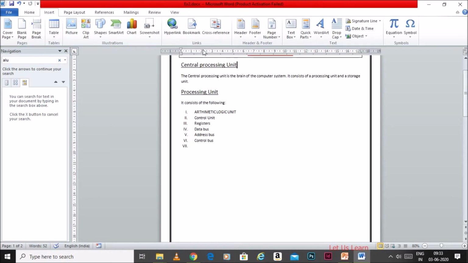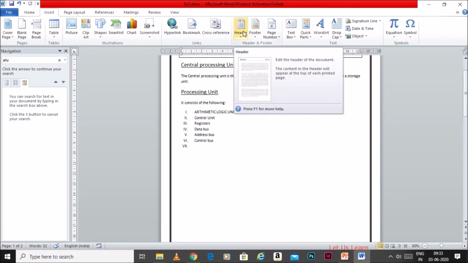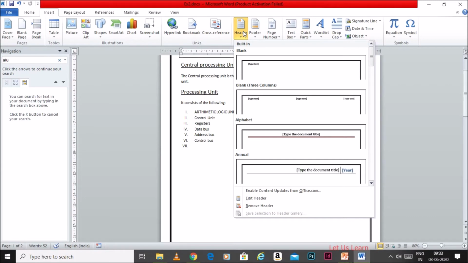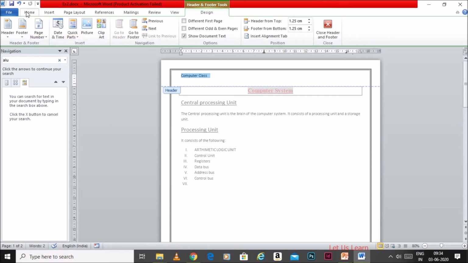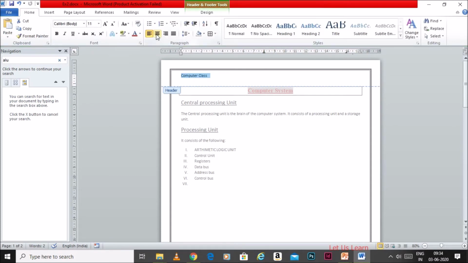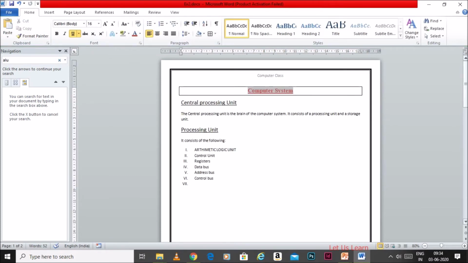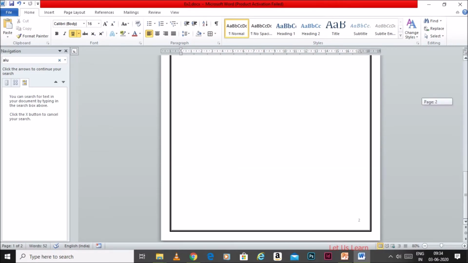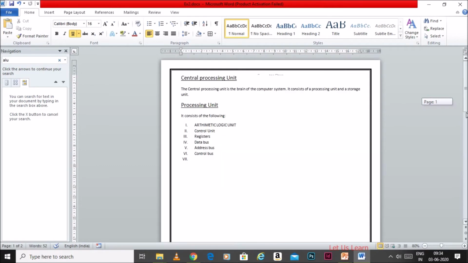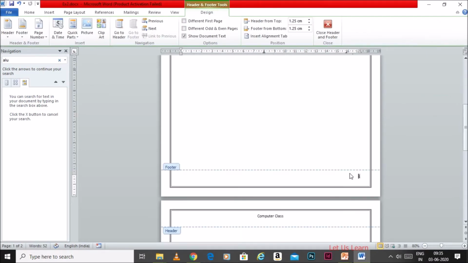It's called header and footer. If you want to add a header, click this and click the blank one, type text, and you can align this text whichever way. I will bring it to the center. It will be reflected in all pages, so manually you do not need to go and edit every page. Okay, and this page number is called the footer. We already added it using the page number, so no worries. This is the header and footer topic.